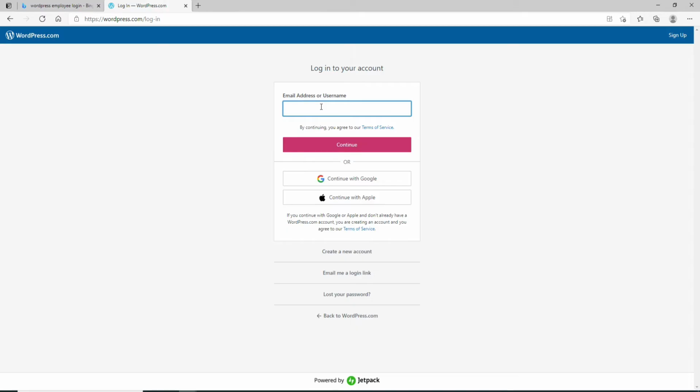In the first text field, enter your email address. Make sure to type in the correct email address, or you can enter your username as well. You can also sign in to your account with your Google account or with your Apple account. If you don't have an account yet, you can click on create a new account and follow the instructions to register yourself to a new account.